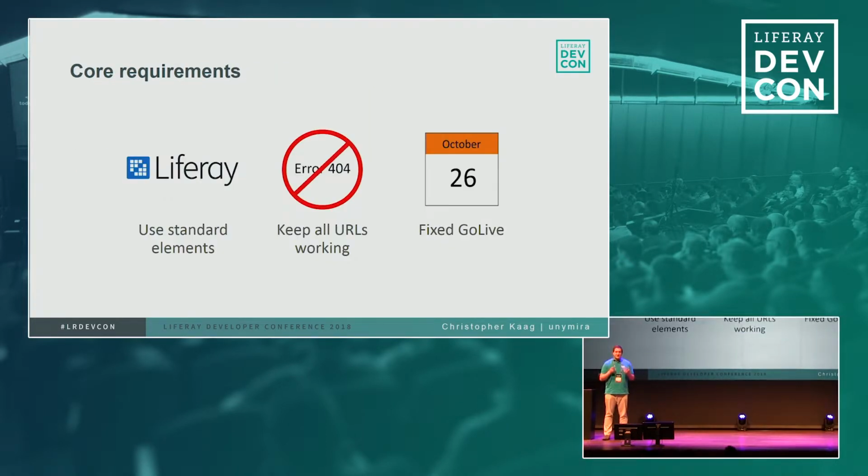Let's go on. The core requirements for this project basically came down to three things. For one, we wanted to use Liferay's standard elements as far as we could. That means, if possible, we should reuse existing built-in features, existing built-in entities, and only extend where really necessary. Because, secondly, we had 2 other big constraints.